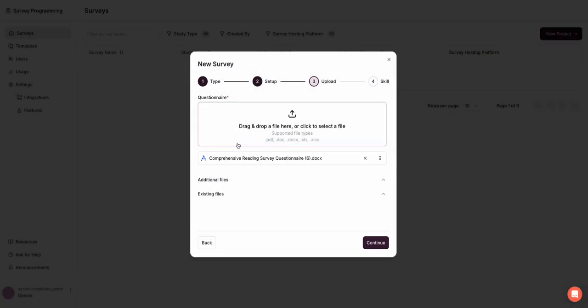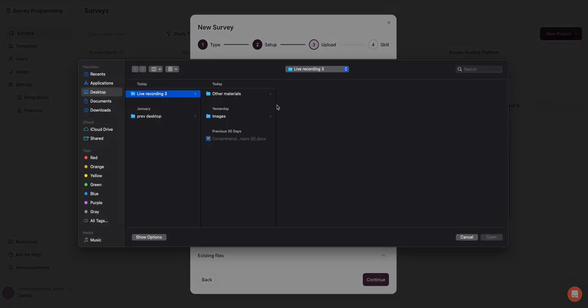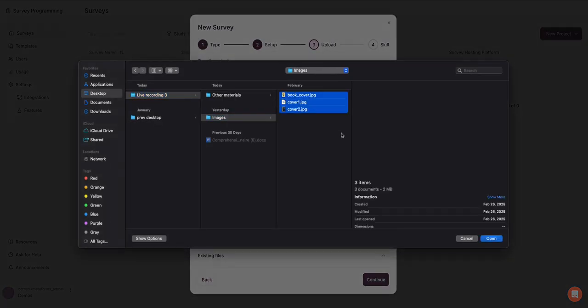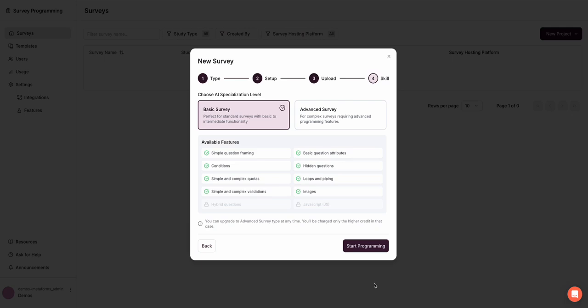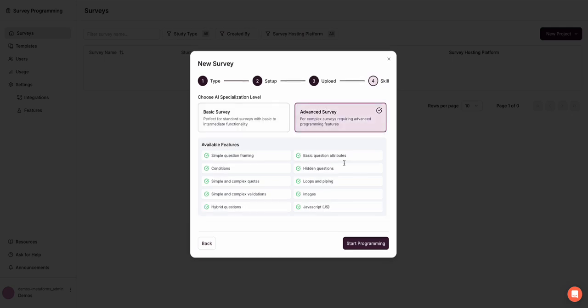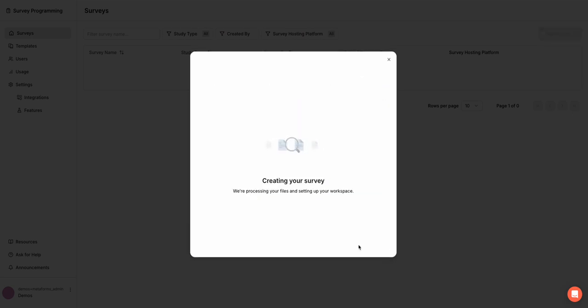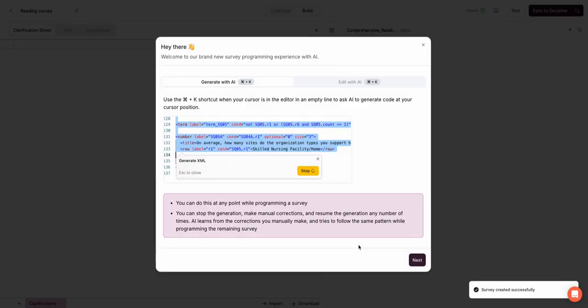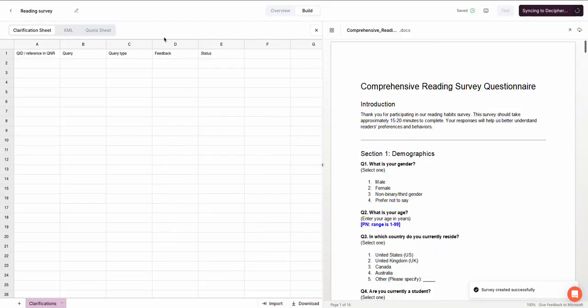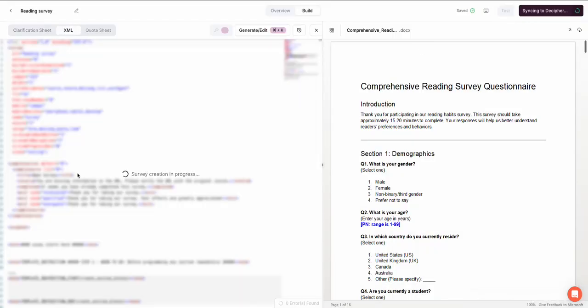Yeah, this is the questionnaire. Along with this, the survey has images. I will just upload it. Now I want to use advanced survey programmer. I will start creating the survey now. Close it. I will go to the XML. Let's wait for the initial sync to be finished.